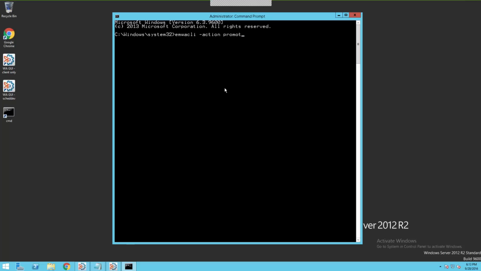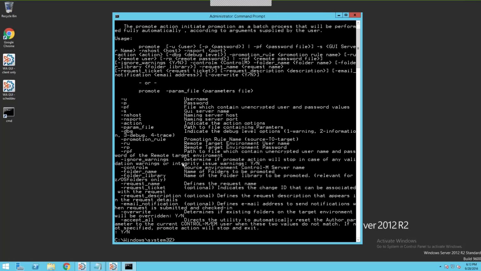Here, if I click enter, I will have all the usage of this command. There are three flags I would like to remark. For example, we have the param file here, which is a file that contains all the parameters used to promote. We are going to use it, so I will show you my file in a moment. Another flag I would like to remark is ignore warnings. If I use ignore warnings, the promotion will continue even if I receive warnings.